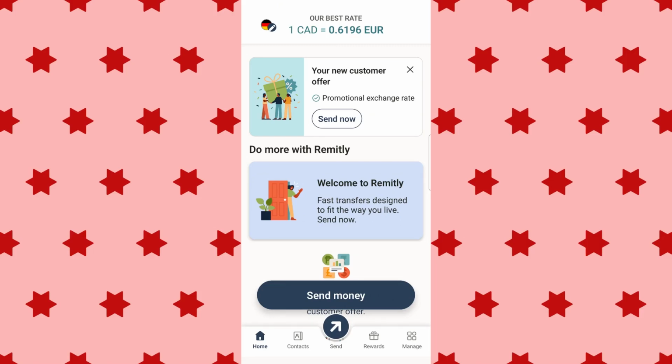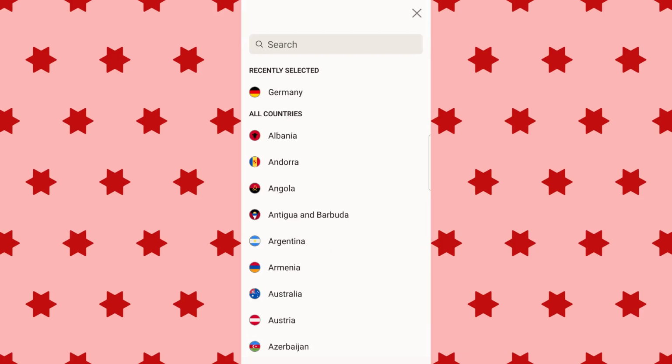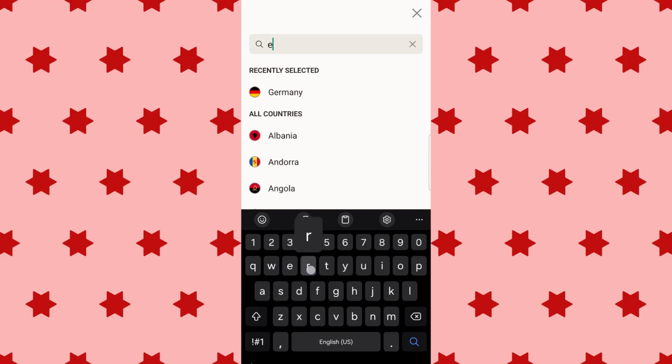Once you are inside the app or website, look at the country shown at the top of the screen. Click on it and select Eritrea. This step is important because it makes sure your transfer is set up for the correct destination and shows the options available for sending money there. After selecting Eritrea, click Send Money. This will take you into the transfer setup process.